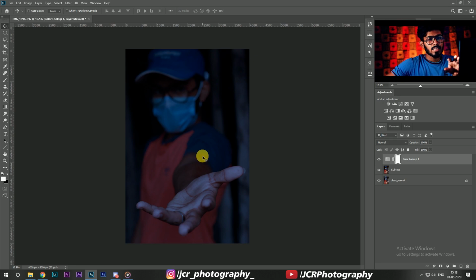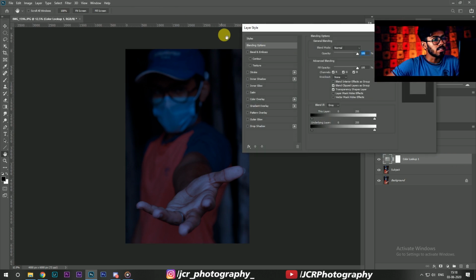Now I'm going to extract the highlights from this by double clicking on this color lookup, and you can see the blending options box, and in that you can see the underlying layer. We are going to drag the slider from the whites, from the right side, towards the left. Now you can see the highlights are getting separated, but it's too harsh. So we are going to make it soft by holding Alt and then clicking on that slider. You can see it breaks into two, and then we are going to move this further, and you can see the highlights are getting separated.